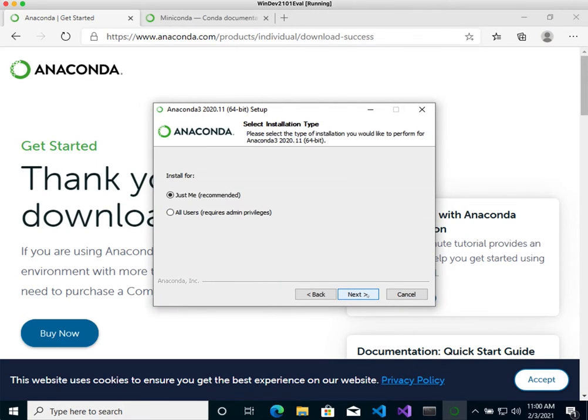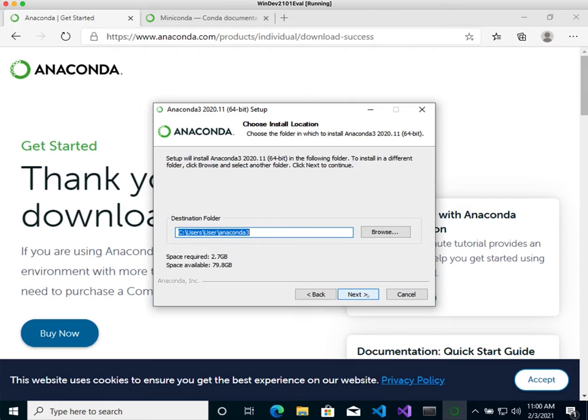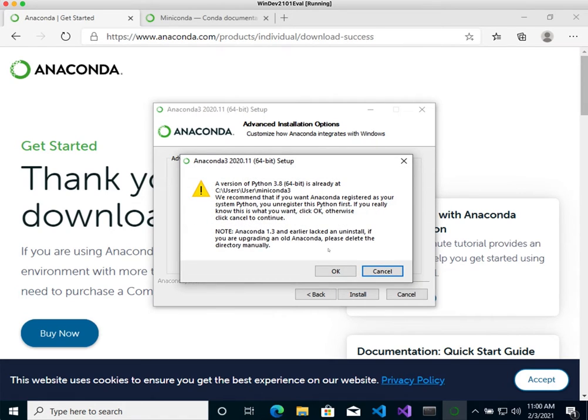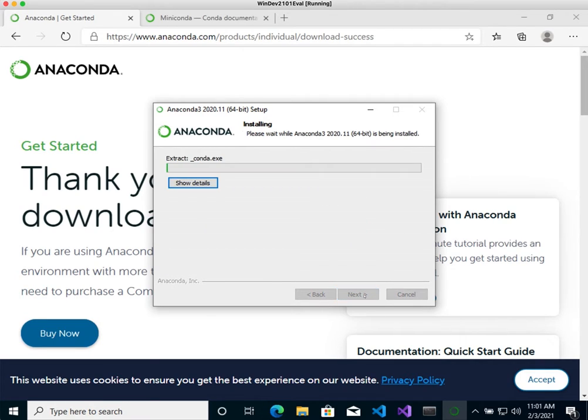So again, we're gonna go agree. It's using now a different directory. The previous one was Miniconda3, but now it's Anaconda. Now, you still want to register Anaconda3 as my default Python. You're going to see a warning here because we already installed Miniconda. But if you decide to go the Anaconda way, then you won't see this warning. But they're the same version of Python, so it really doesn't matter much.